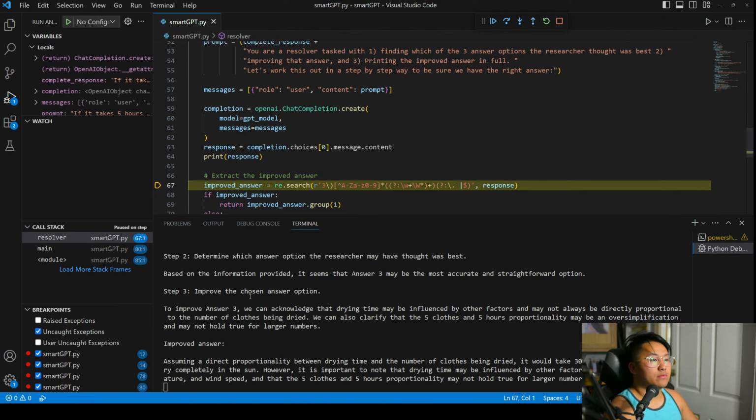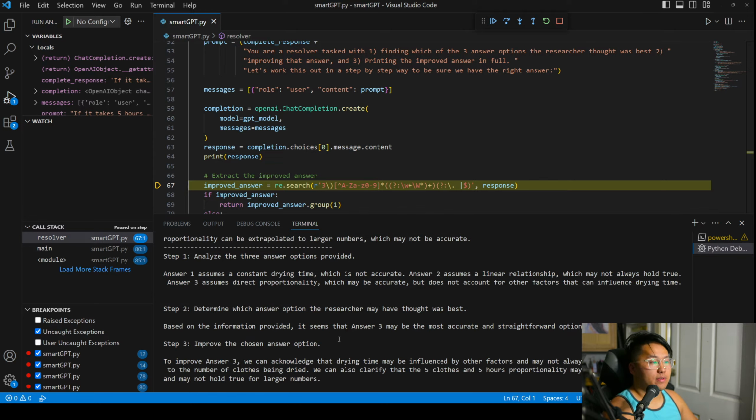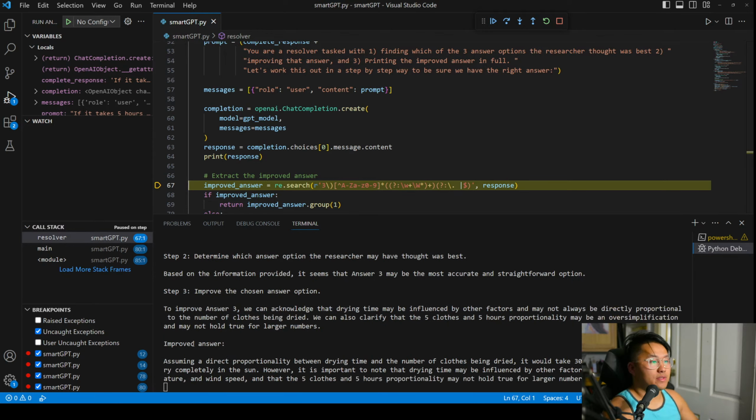Okay, printed response. Alrighty. Analyze the 3 answer options. Answer 1 assumes it's constant drying time, which is not accurate. Answer 2 considers a linear relationship, which may not always hold true. Answer 3 is direct, which may be accurate but does not account for other factors. It seems that answer 3 may be the most accurate and straightforward option. Okay, acknowledge the other factors for drying. Clarify that the 5 clothes and 5 hours may be an oversimplification.